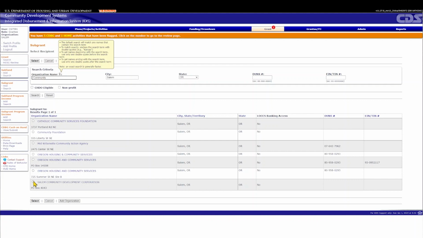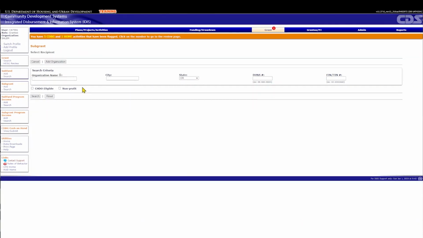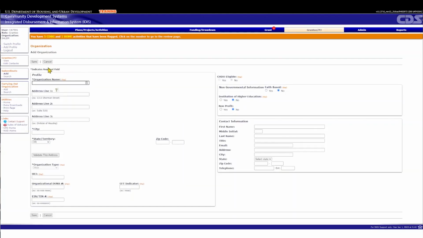Click the radio button, then select. If the organization is not in IDIS, add the nonprofit organization by clicking the gray Add Organization button at the top of the page, entering the organization's information, and save.